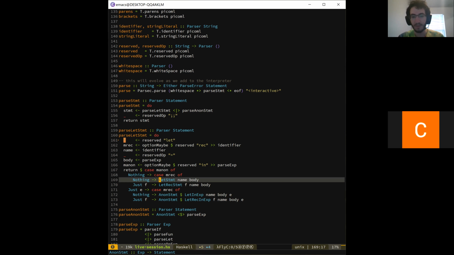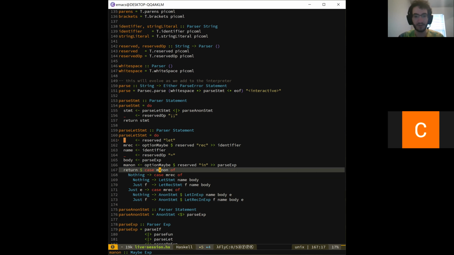And then also whether or not we're looking at a statement. So if there's nothing here, then we're looking at a statement, right? There was no in keyword at the end. If there is something here, then there was an in keyword at the end, and we're actually looking at an expression. And so we need to return an anonymous statement instead of a let statement or let rec in statement.